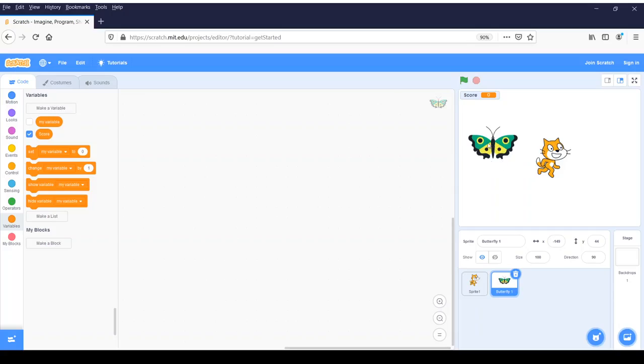So let's give our butterfly a code. Now our butterfly's code is a lot more difficult than our cat's code because our cat only needs to do things with the arrows, but our butterfly needs to move in unpredictable ways. So we will be using some motion, control, sensing, sound, operators.